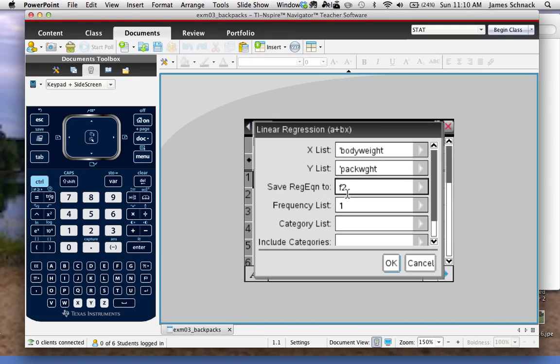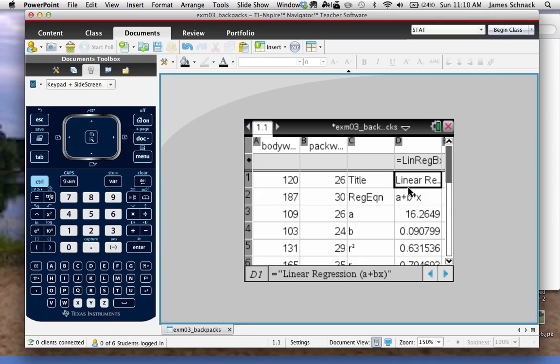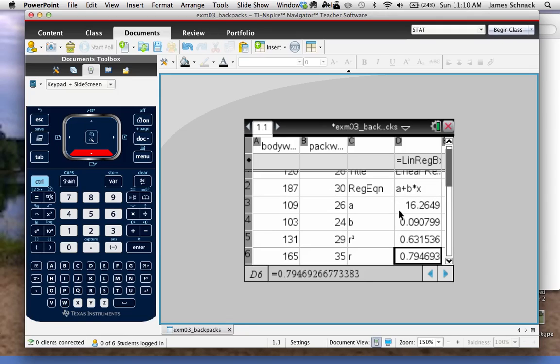You can save it wherever you want here. I'm going to save it to F1. Let's remember that we're going to use it in just a little bit. And we want our results not to be in column B, but column C. Column B has data in it. Push OK. Here we go. So we have our y-intercept, our slope, our coefficient of determination, and our correlation.